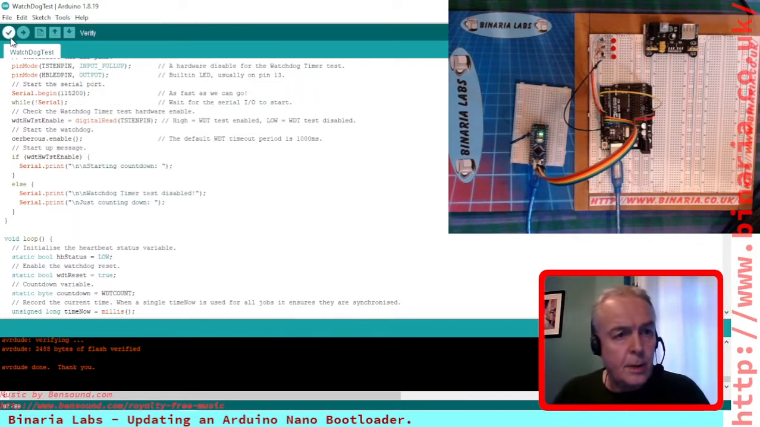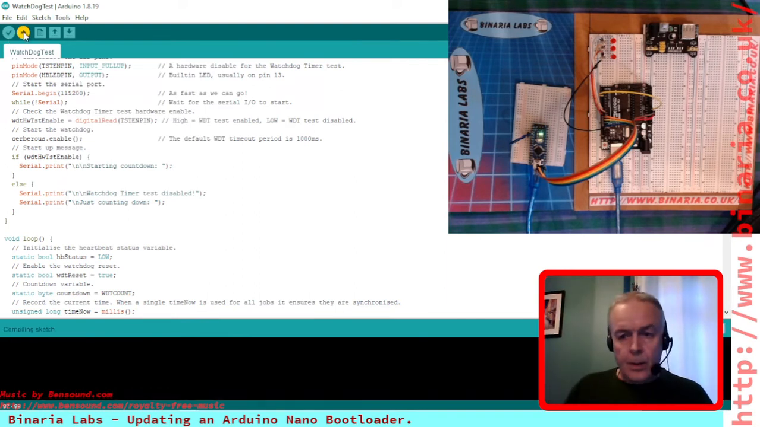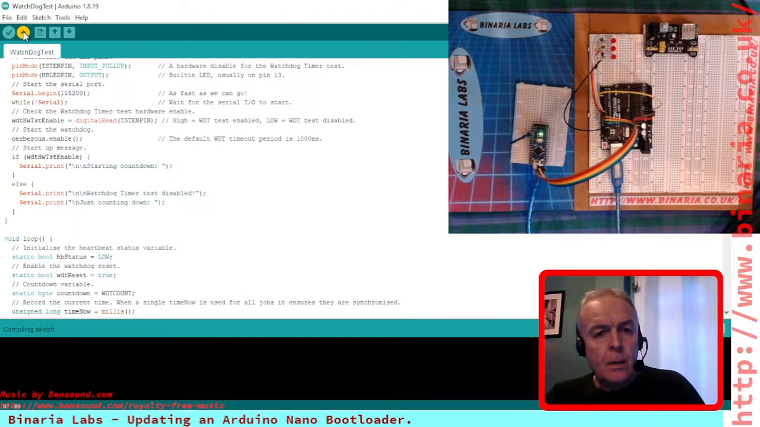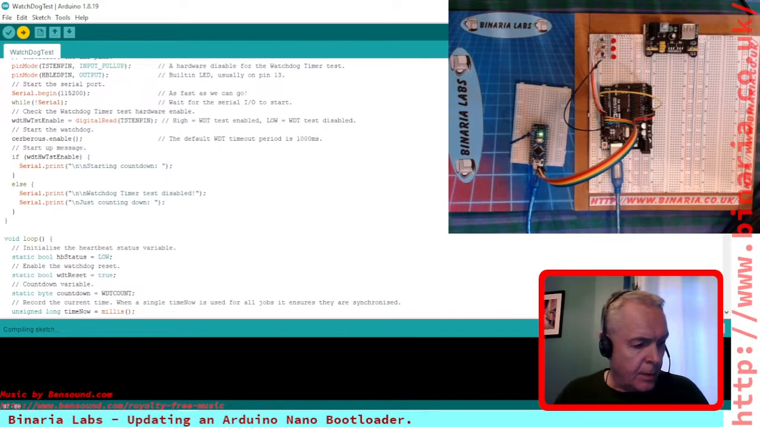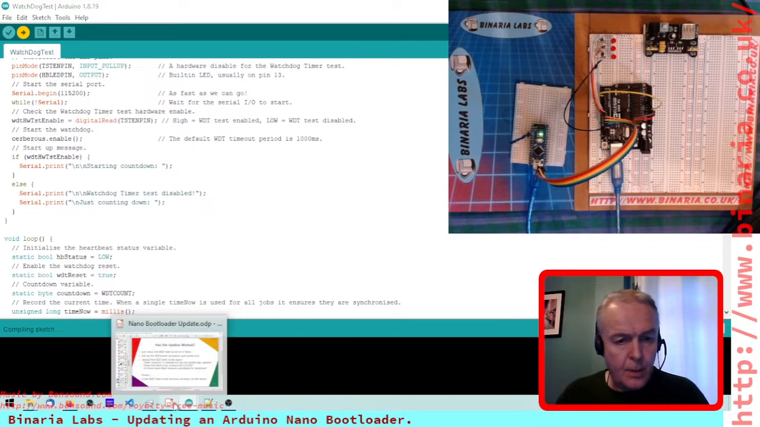So what I'm going to do is re-push the watchdog code. Let's upload that sketch. And I did find that when you change from one type of Arduino to another, the compile time seems to take a lot longer. I don't know why that is, so we'll leave that for a moment and we'll go back to this slideshow. Have a quick look at that, make sure what we're going to do next.